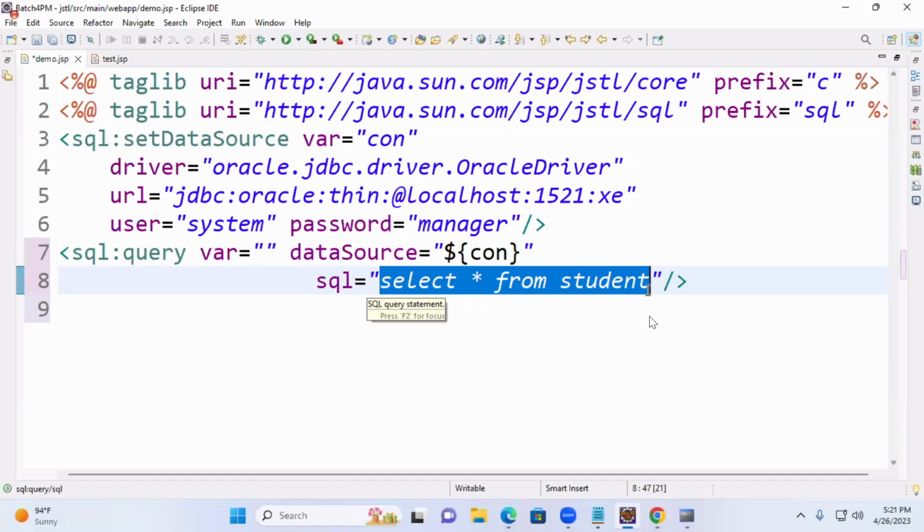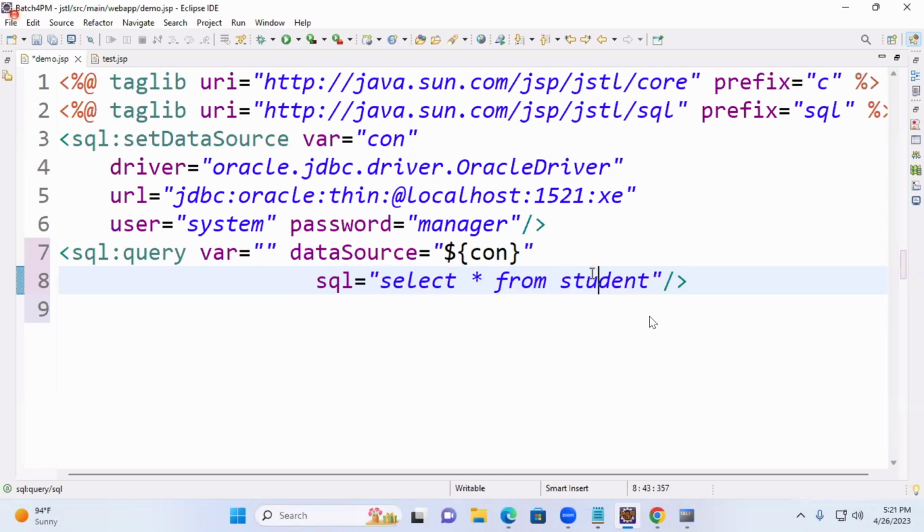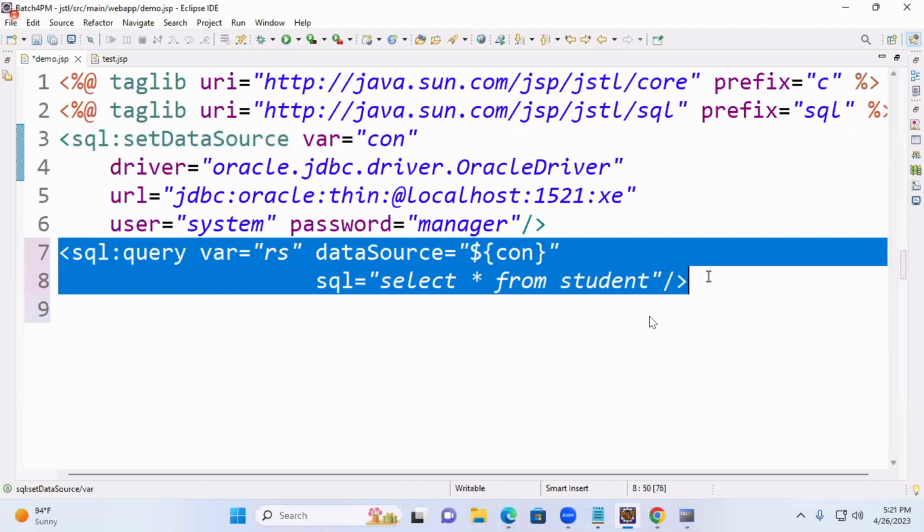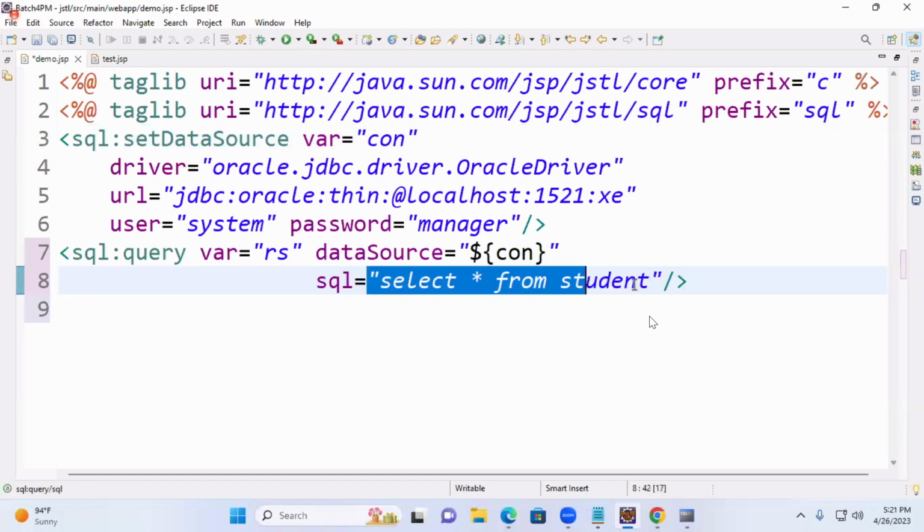Select query, if you want to execute, the execute query method will be called. ResultSet rs equal to stmt.executeQuery. Like that we call. That result set is referred by one variable, something like rs. That is not compulsory, rs; whatever you want you can write. So here also con is not compulsory, you can write whatever you want. Now with this line, this query executed. Result set returned. That result set is referred by rs.